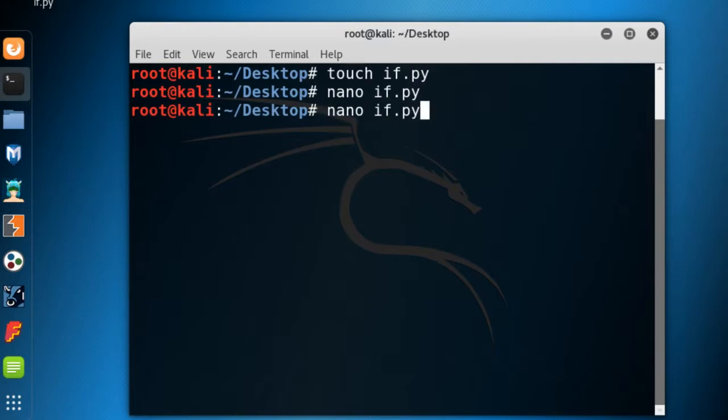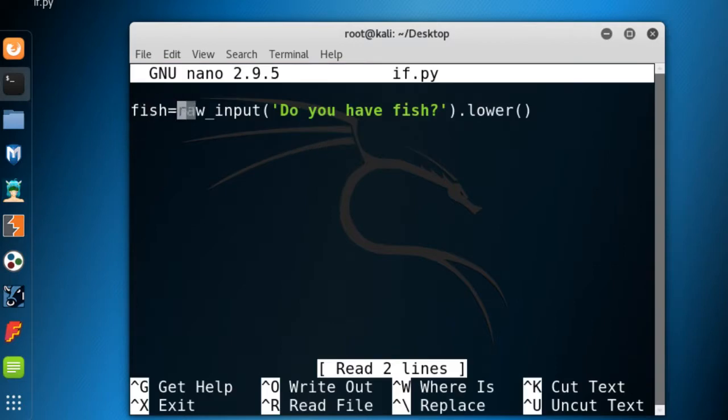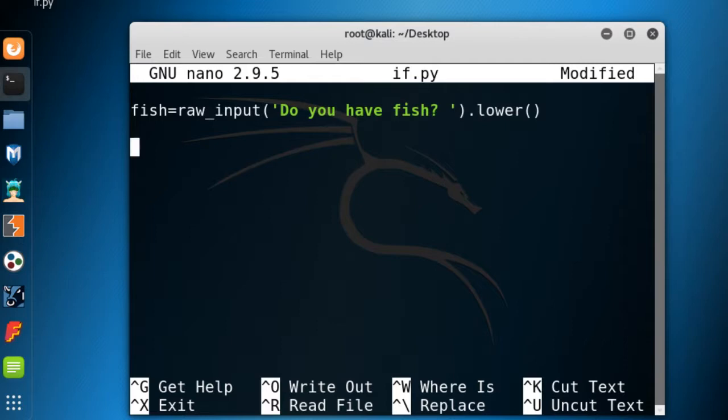So if we, there you go. And we also want to do a space just to make it look better. So now we're gonna do an if statement. So it's gonna say if fish equals is yes, print nice.